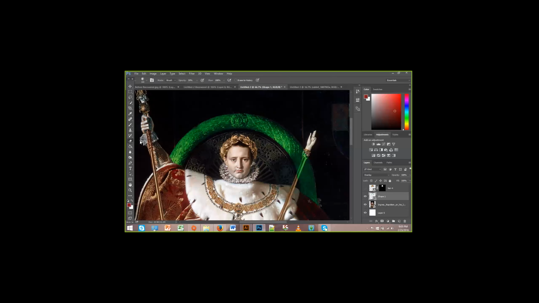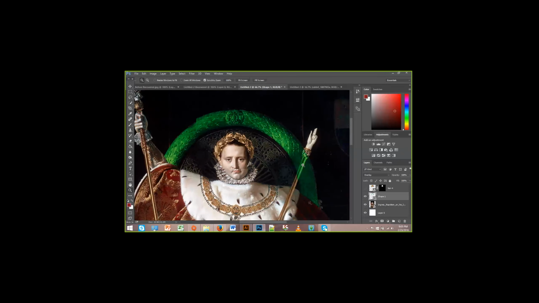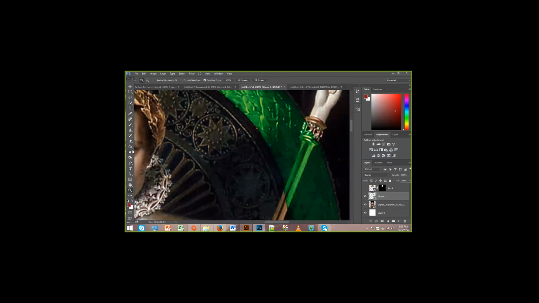You'll want to grab your eraser tool, and it'll ask you if you want to rasterize it. You'll say yes, and then you'll zoom in really close on that scepter, and then just erase on the scepter, because you don't want the scepter green. You just want the throne green. Excellent job. Okay, so you did it right. Good job. All right, so now Tamara, your turn.